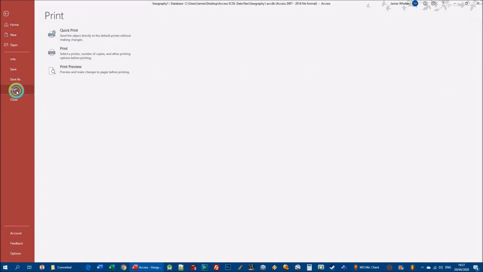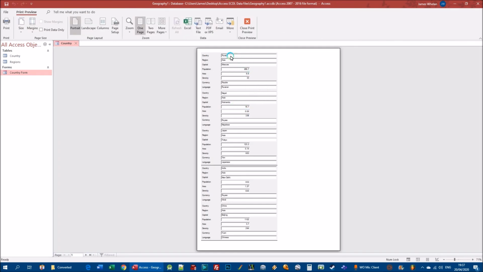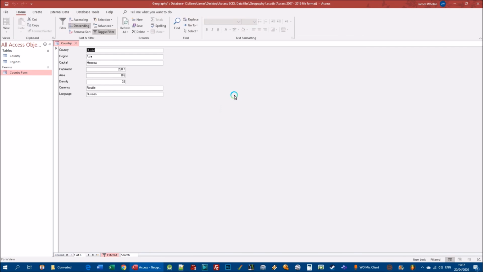If I go to File and Print Preview, you can see that Russia is the first country, and so on and so forth. So that's pretty much it for printing from a form. That's all we need to know.